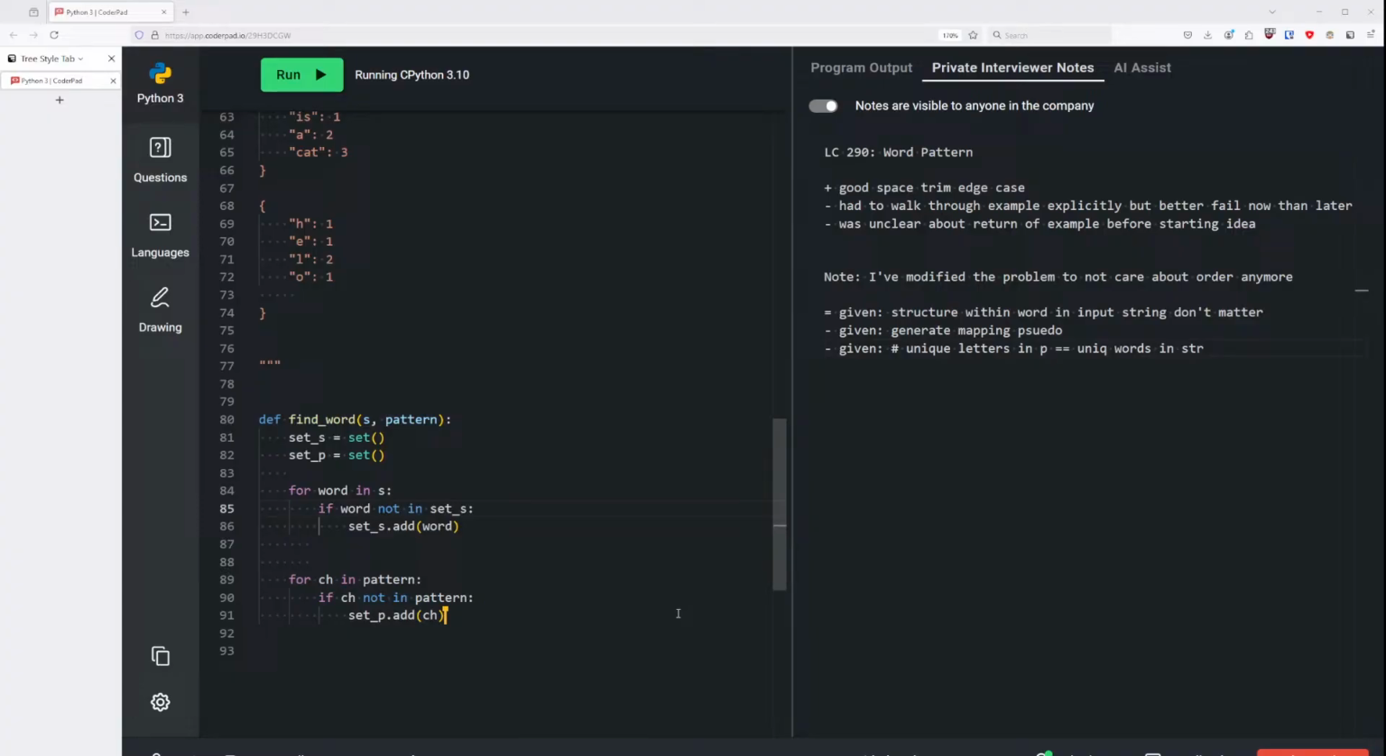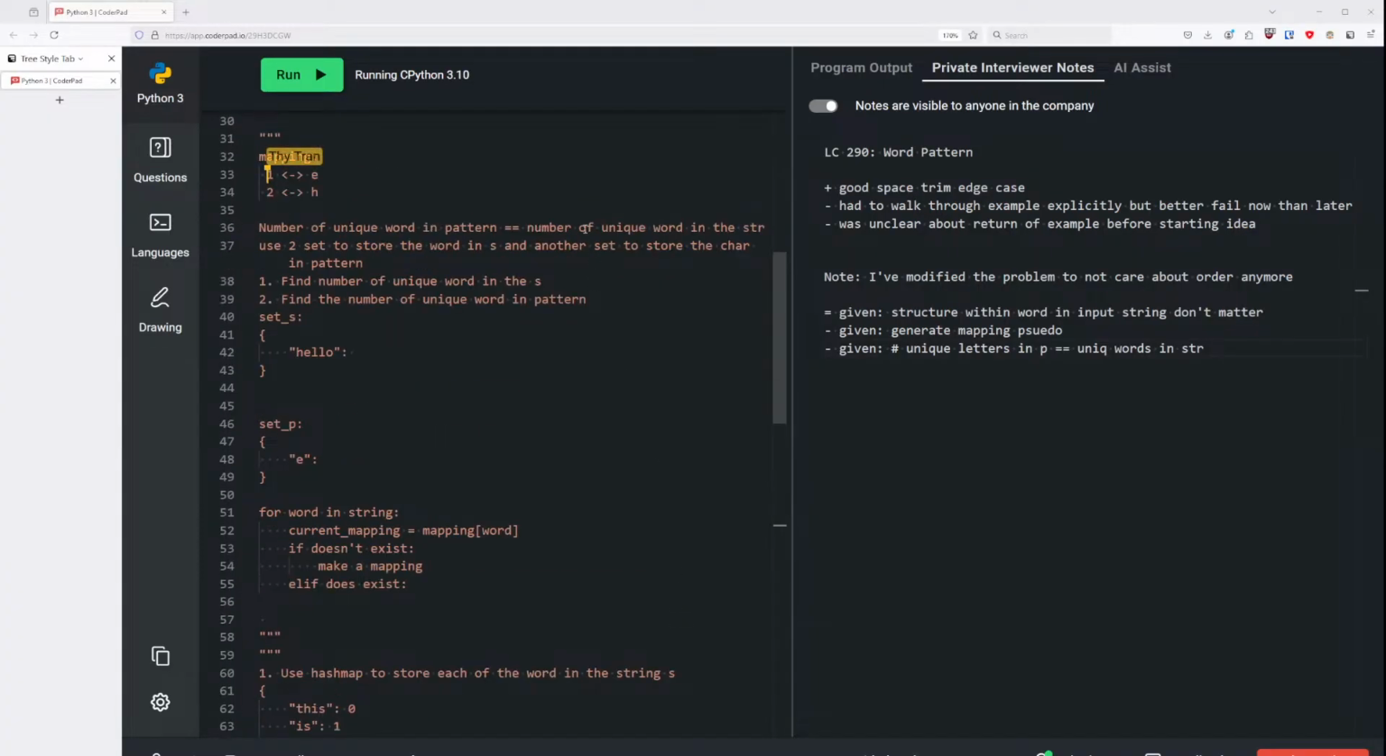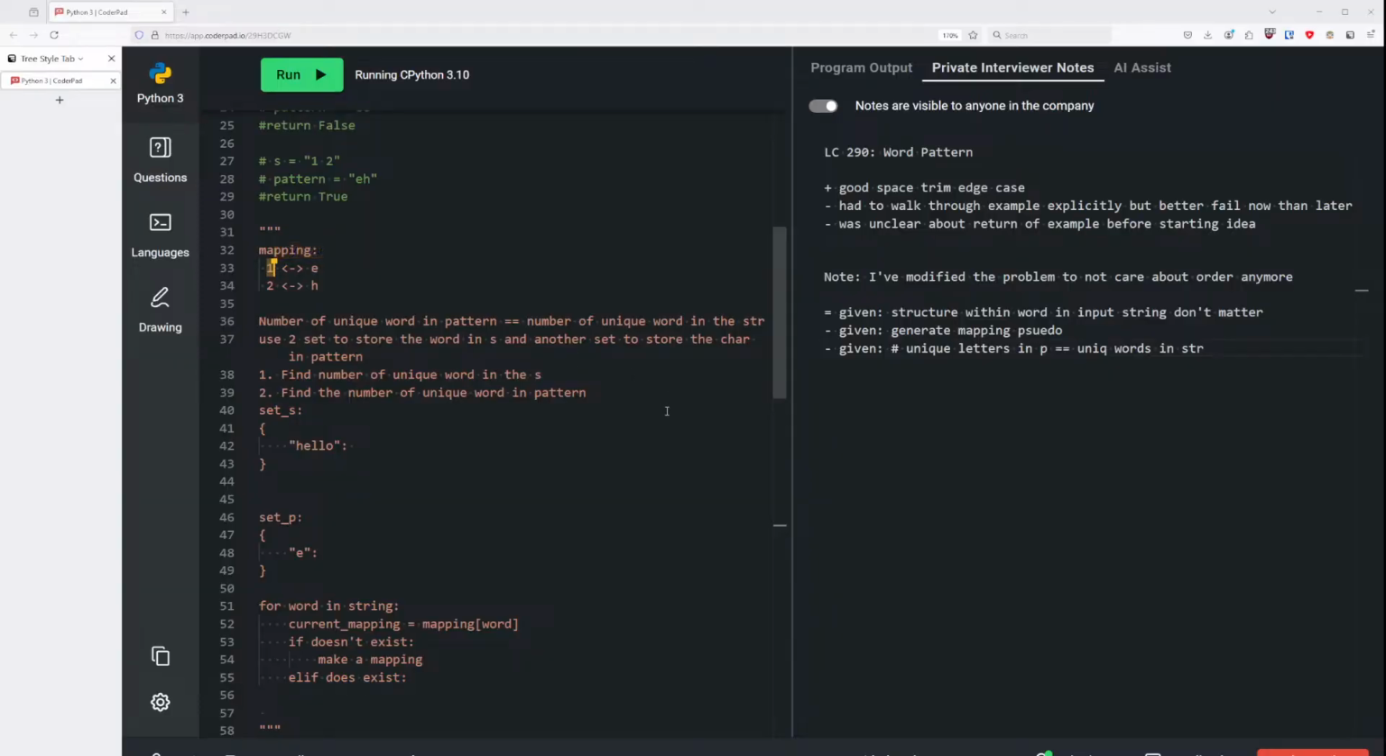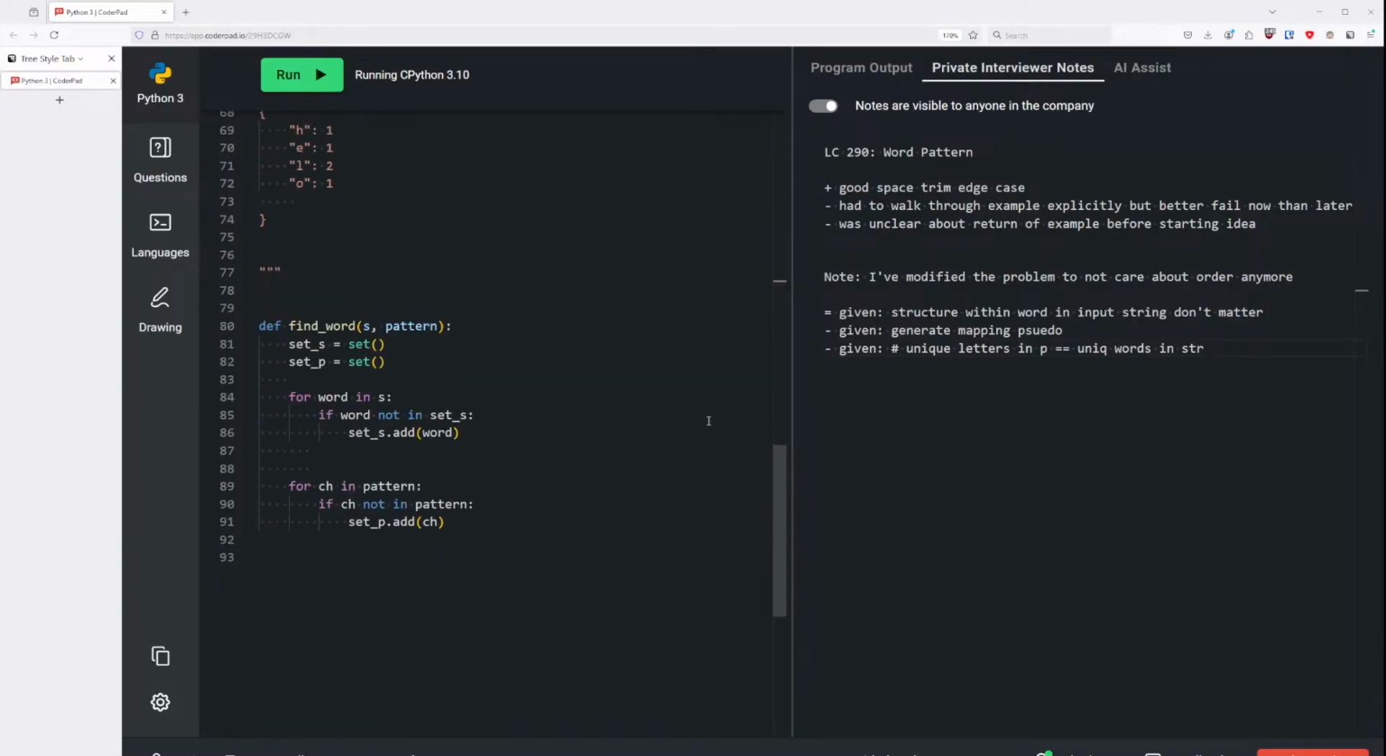Do you remember what I said? What is the condition that we're checking for? We need to check if the word in the string can match exactly with the characters in the pattern. The number of unique words in pattern equals the number of unique words in the string. Yes, true. So now we would have to have a condition to check the number of unique words in pattern.